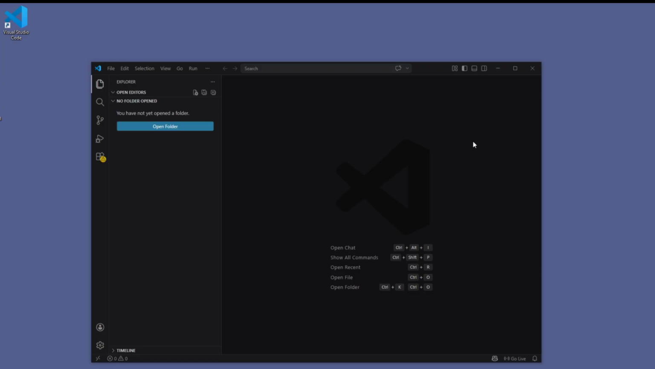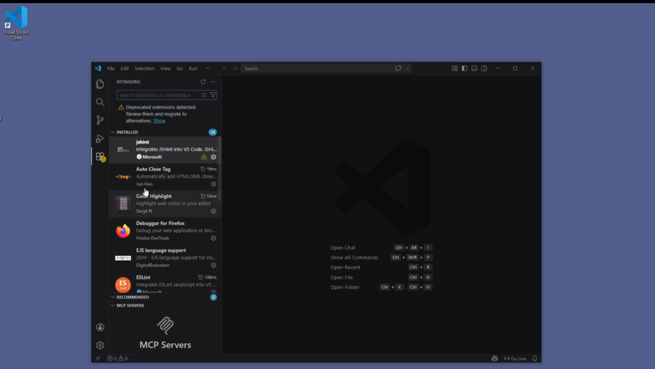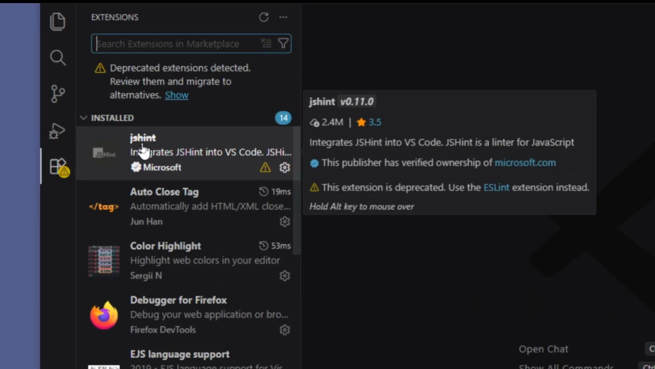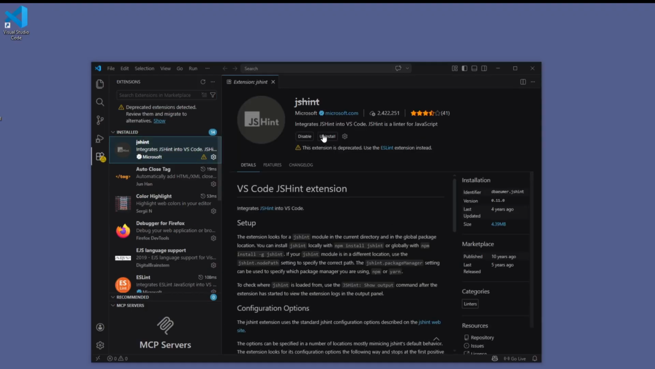So the first thing to do is to open your VS Code editor and then head to the extension option down below here. I have quite a number of extensions installed and uninstalled. We have several of them. So I'll wish to uninstall this JS Hint. If I click on it, you can see it is already installed on my code editor.